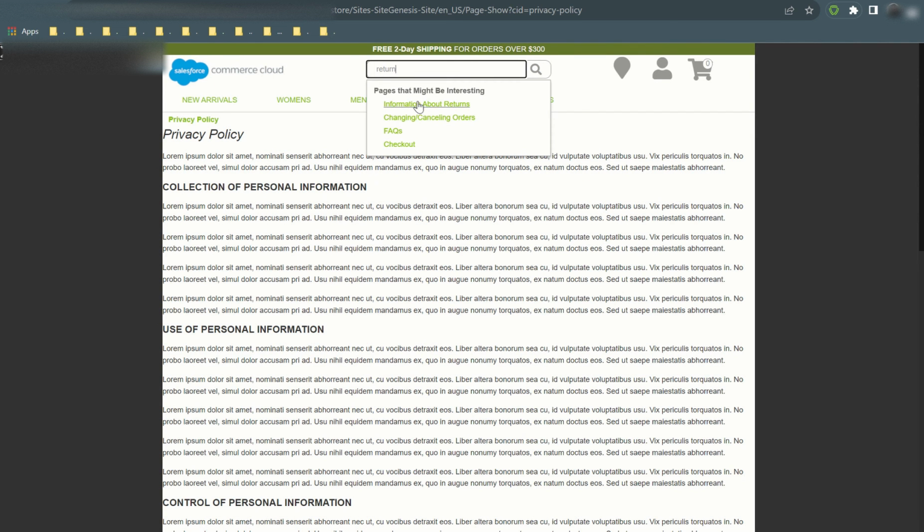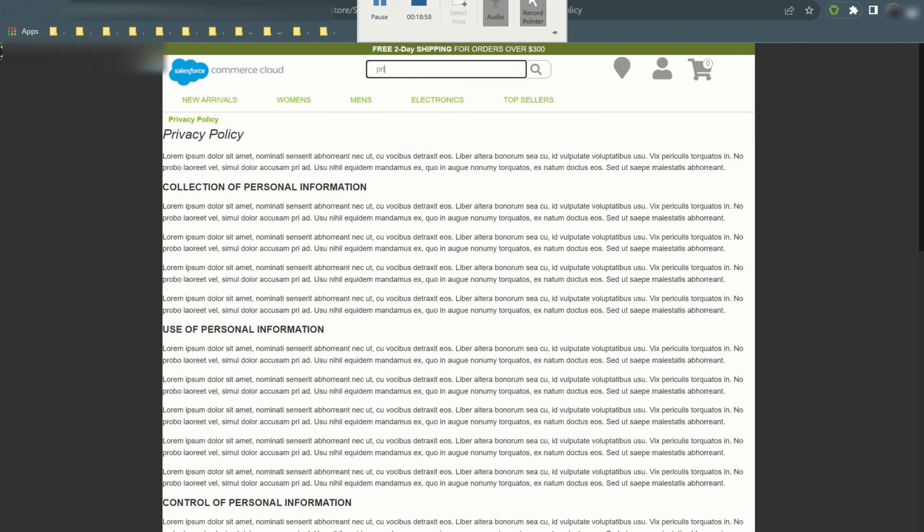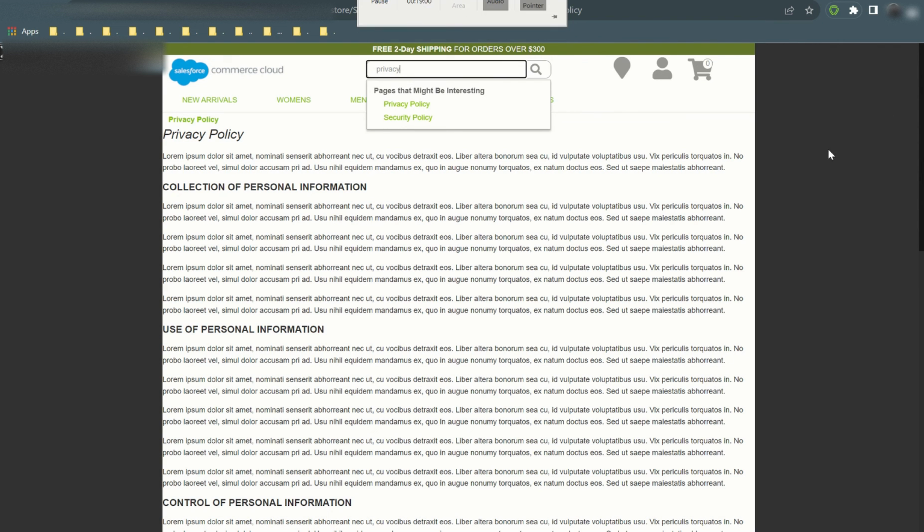So it gives you different suggestions, like if you want to go through the change or cancellation of orders, if you want to know the information about returns, if you want to go for the FAQ or the checkout information, that can be done. Now if I search for privacy policy here, as a user, I want to just check what the privacy policy of the website is, so I can see here.